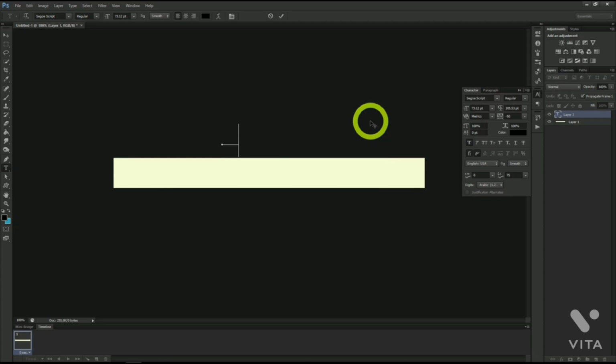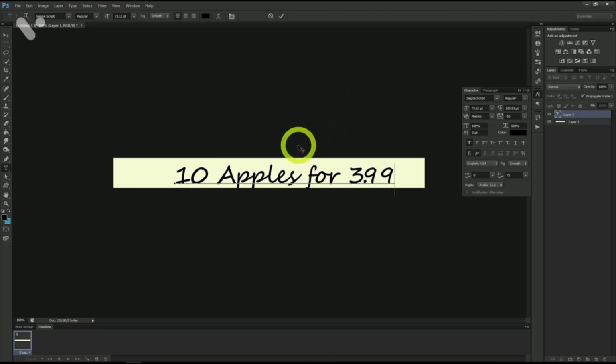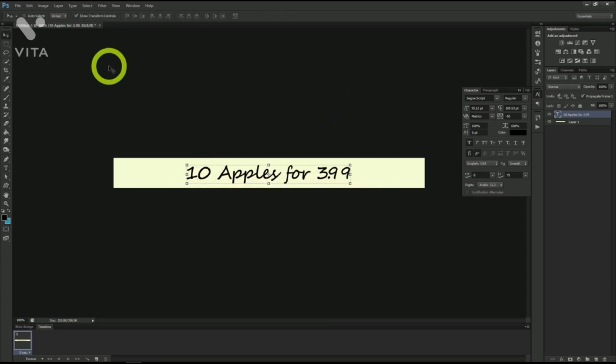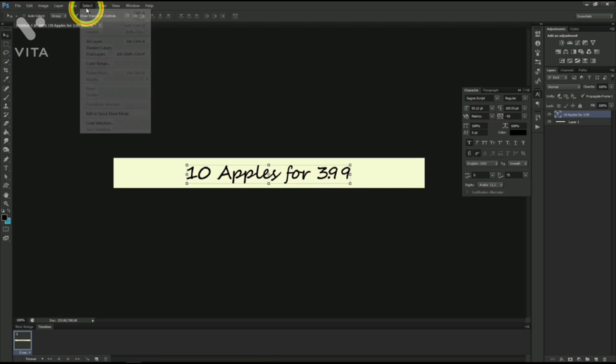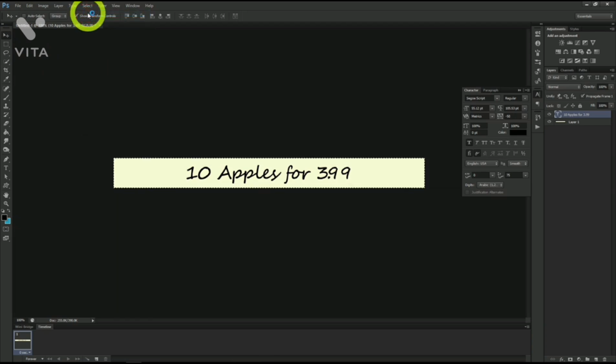Write 10 apples for $3.99. To center the text on the banner, go to Select All, then hit the Center Layer option just below the main menu here. From there, add an image of an apple.